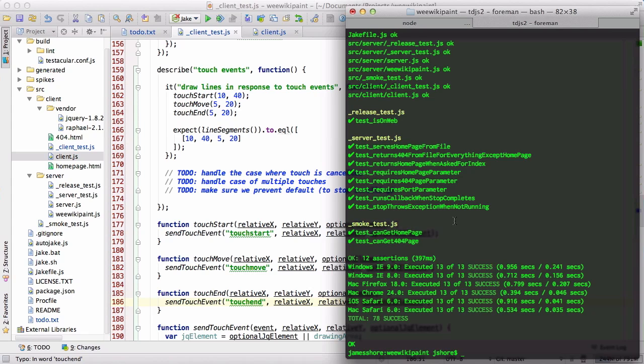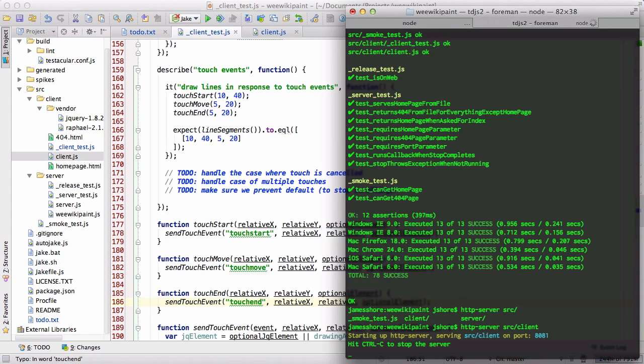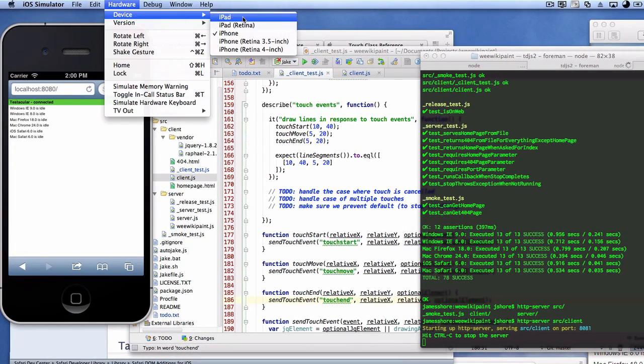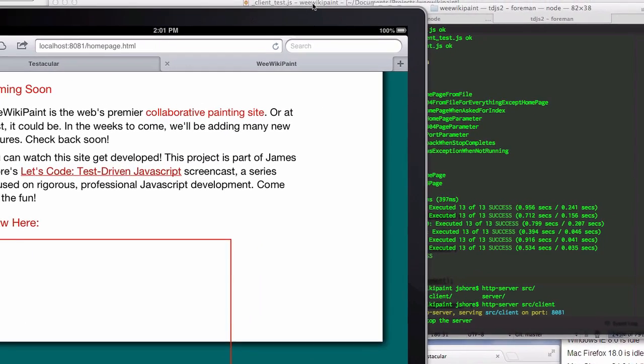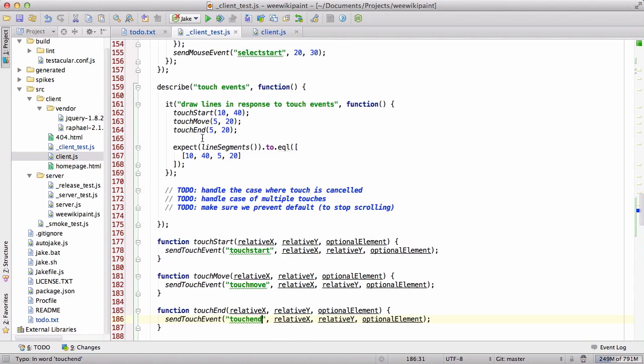If we were to HTTP serve our client directory, and then visit that in our iPad, yeah, there's nothing happening on there. So this is a really important point, actually. We can make our tests pass, but we're not really doing touch events, we're simulating it.